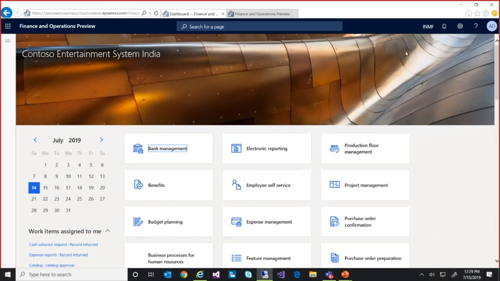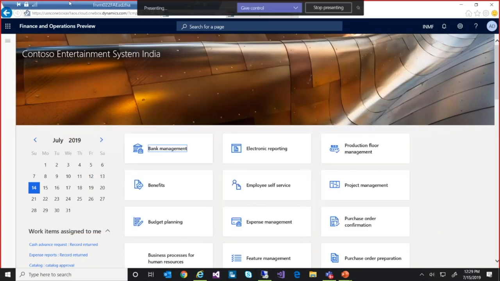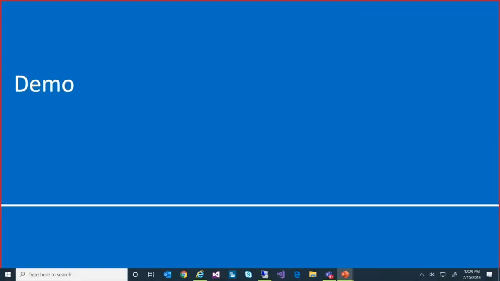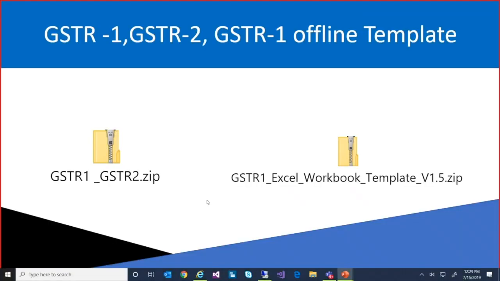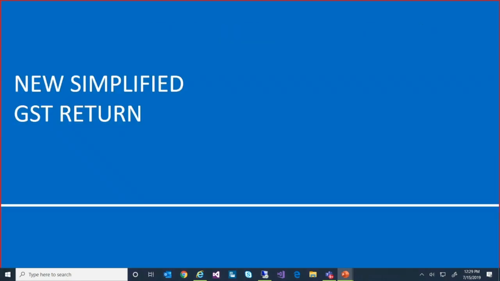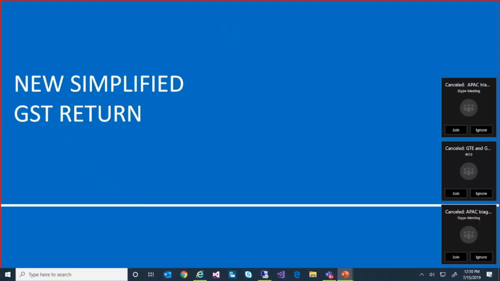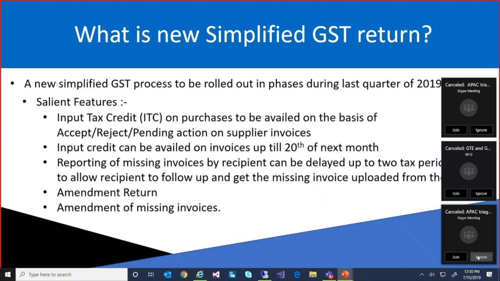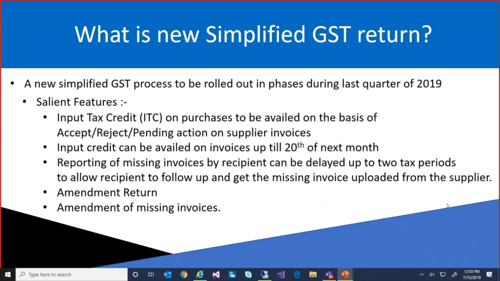So now back to the presentation. These are the file formats which I even discussed with you. So now, what is the new simplified GST return?